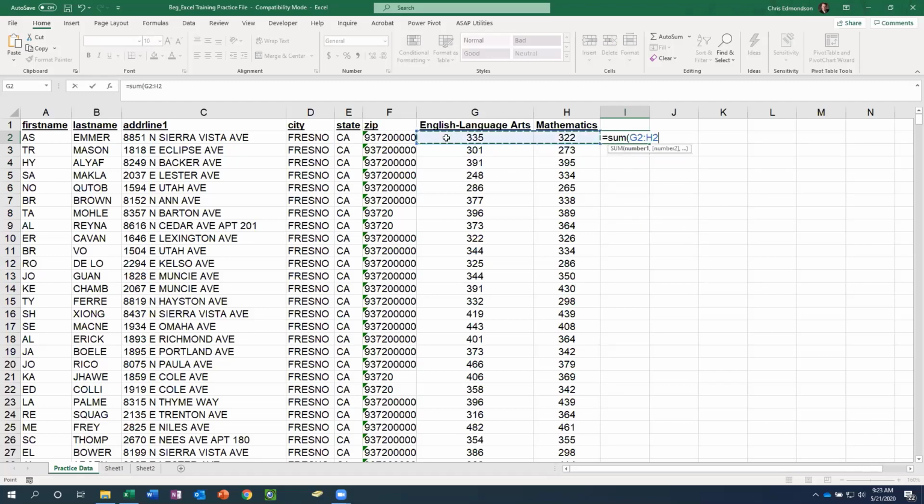And so I came over here and I clicked in G2 and I dragged over to H2, and you'll notice that it put it in there for me and it said G2 to H2, and then I have to do close parentheses. I hit enter and you'll notice that it added those two numbers together and gave me 657.